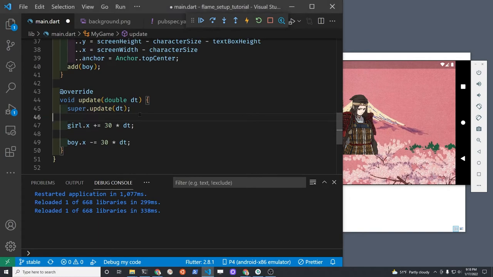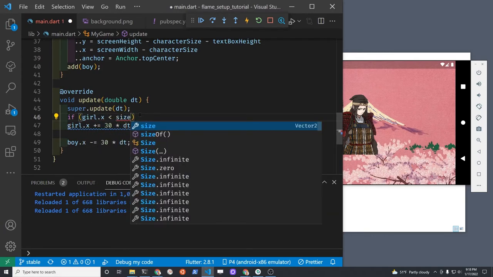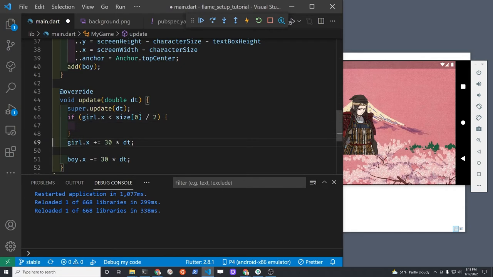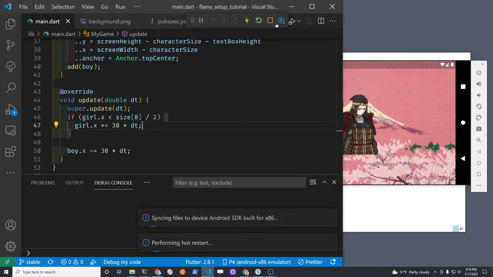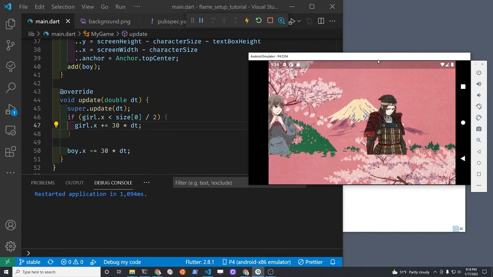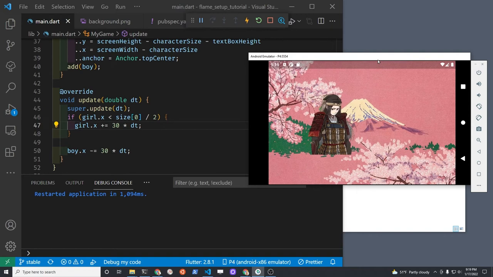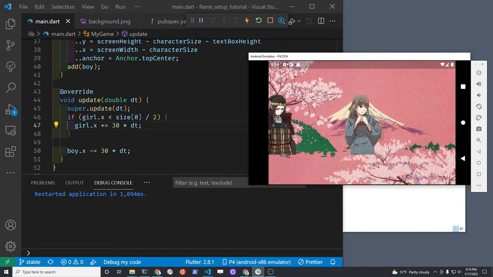I want to stop the girl when she's moving automatically when she hits a certain position on the screen. So I'm going to set up an if statement in the update loop, and the if statement is going to look for the position of the girl using the screen width, which is size.x. So the midway point of the horizontal screen is size.x divided by 2. And so if she's before the midway point of the horizontal screen, she'll move. And if not, then she'll stop. So let's make sure that she can stop here. And she stops, but the boy is still moving and he's running away from her.